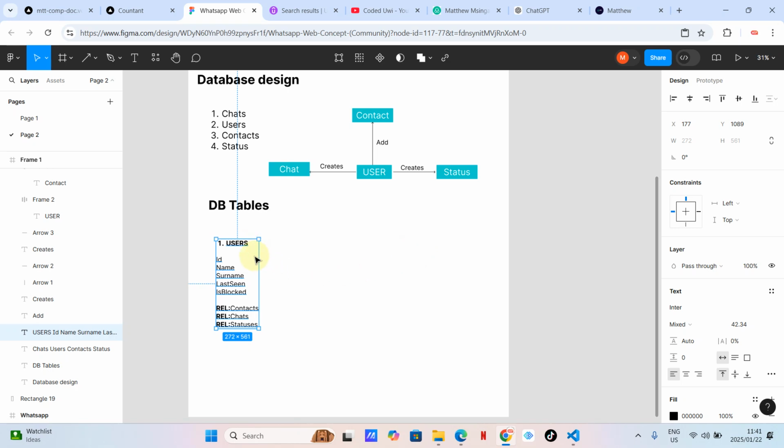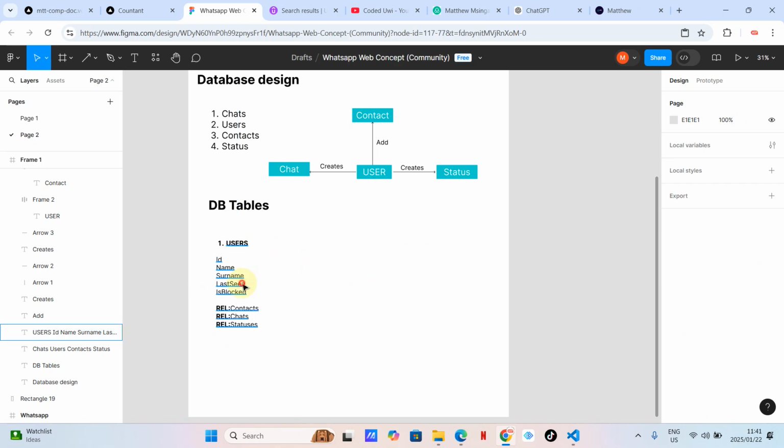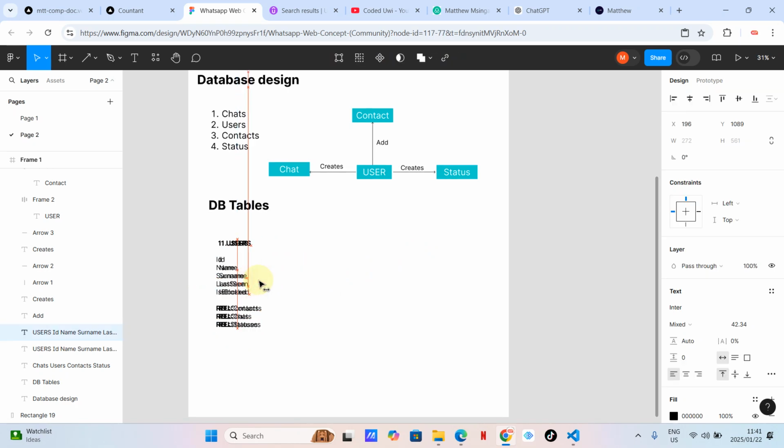And what about the statuses? Who can view your status? I think that will be too complex. Then let's go to another one, which is, let's say, contacts. And then we're going to have a contact ID.